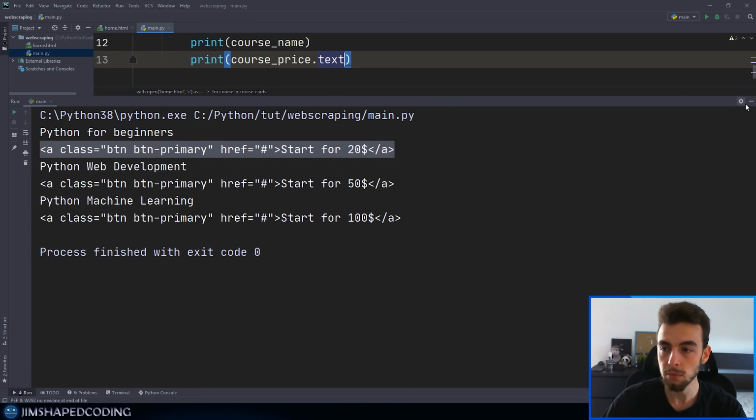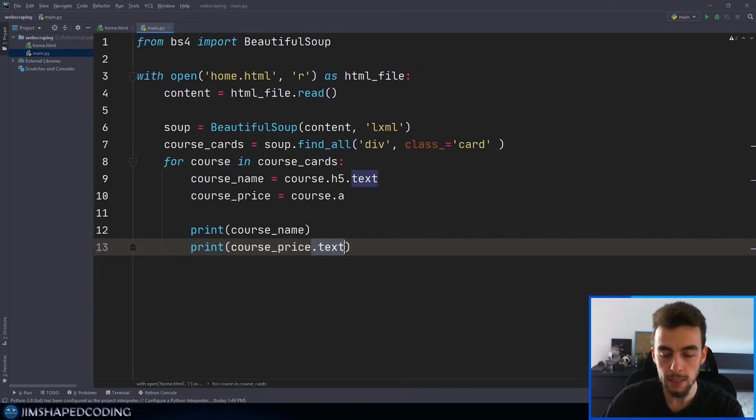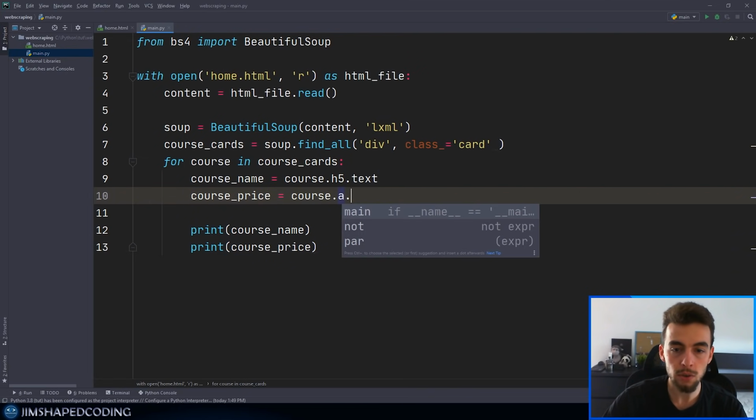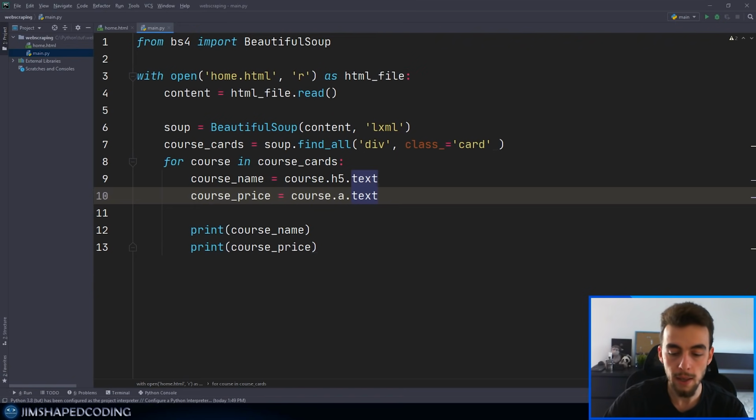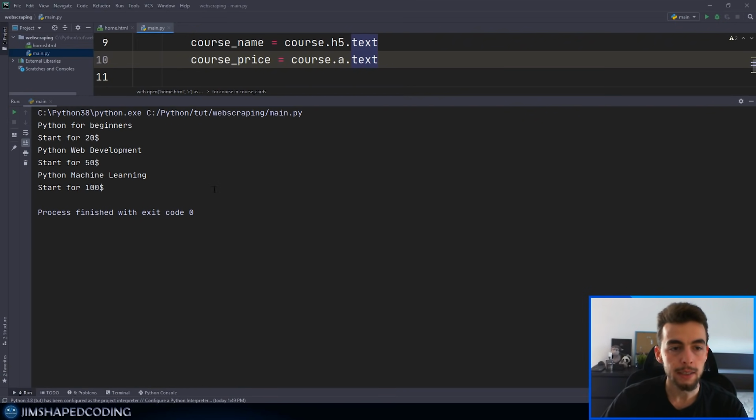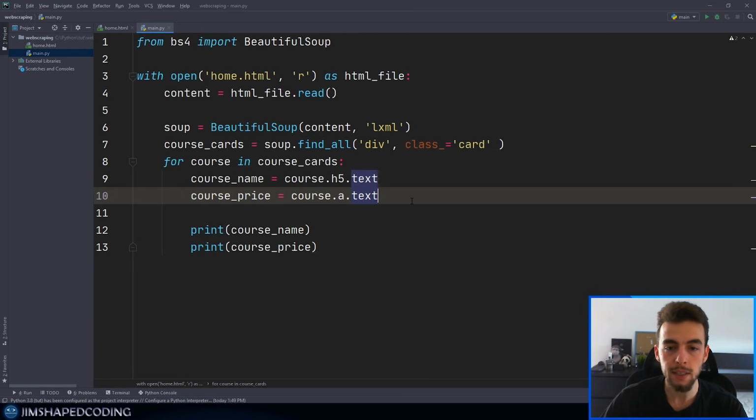So I will minimize my terminal, and excuse me for that, I will delete that from here and search for the text attribute over here as well. Now I will run my program, and you can see that we have Python for beginners, and then the text for each of our A tags. Now that we reached this stage, it might be a better idea to print a sentence like "Python for beginners costs $20". The way we can do that is using the split method to access the last element of that text, because the price is located as the last word.